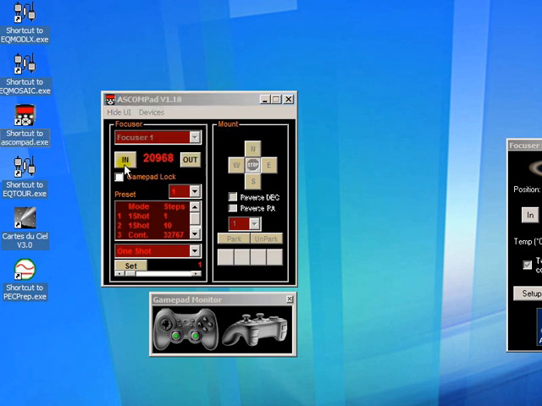ASCOMPAD will work with either relative or absolute focusers. That's an ASCOM term. It depends how the ASCOM driver presents itself, but it can work with absolute positioning or relative positioning. And it will do its best job depending on whatever ASCOM properties your focuser is exposing.